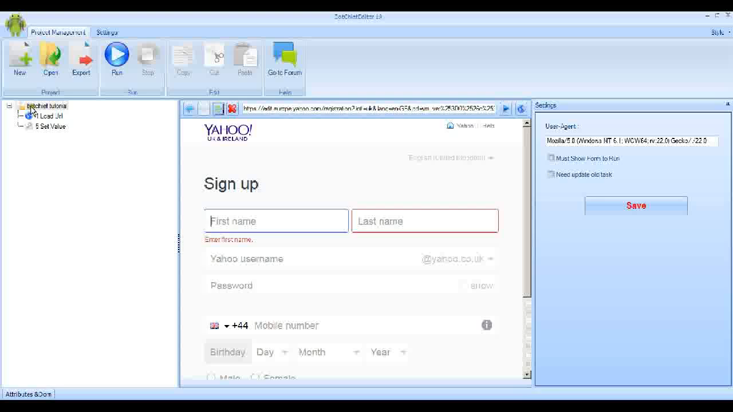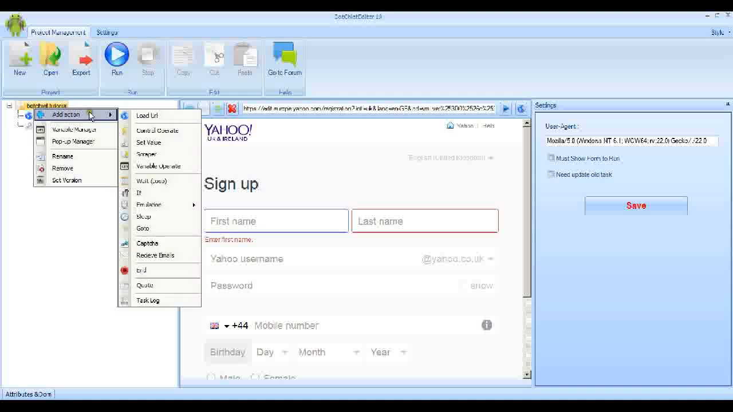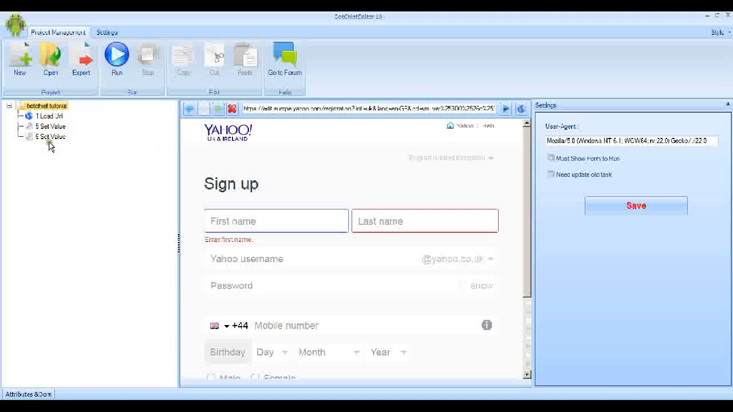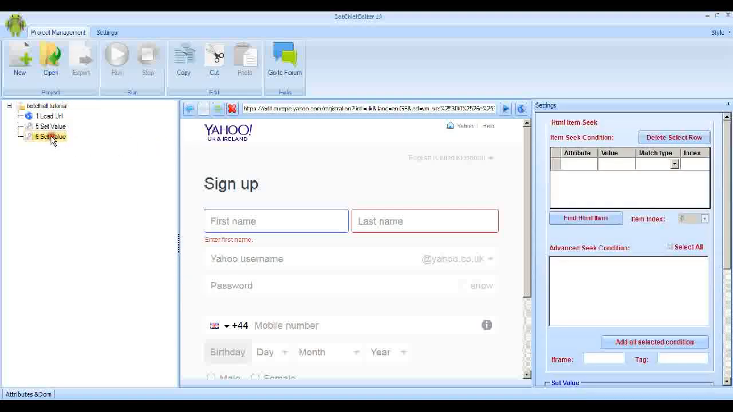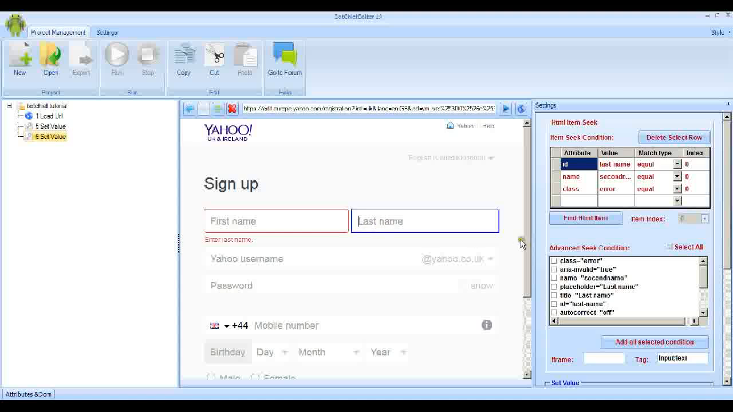So now we need to do the same operation to put in the last name. So we'll right click, add an action, which is to set value. And in set value, we're going to select control, which is this one here. Again, we have to remember when you click on a box, automatically go to find HTML item. Let's see if it finds it. Now the box has gone green and it's found one item. So there's definitely going to be no problems with this box.